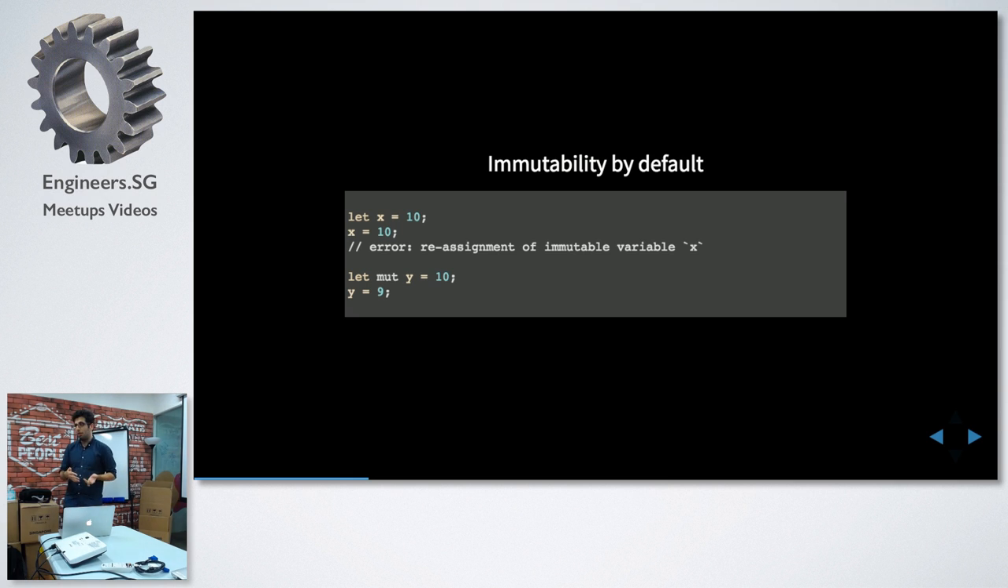This is a good thing because in most languages, like C and C++, immutability is not the default. Mutability is the default. If you want immutability, you have to use const, etc. And this is a pretty good thing because it means by default, most of our variables, we don't worry about mutating them.